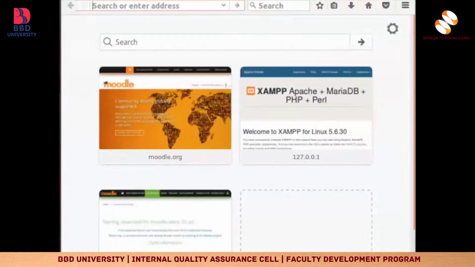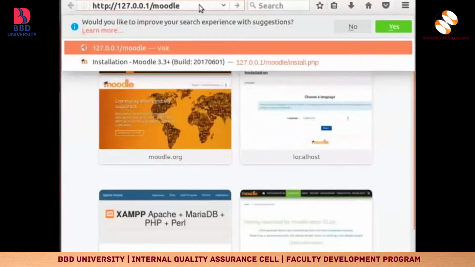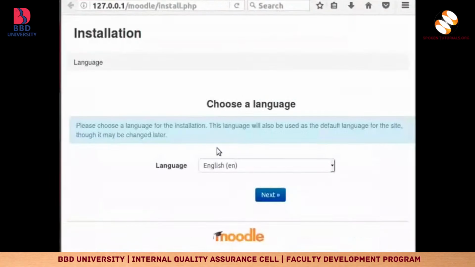Let us give read, write and execute permissions to the owner and the group members of Moodle folder. So type sudo space chmod space 777 space Moodle / and press enter. Enter the administrative password if prompted and press enter.